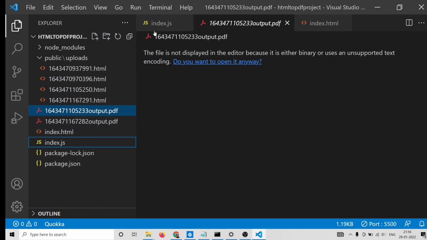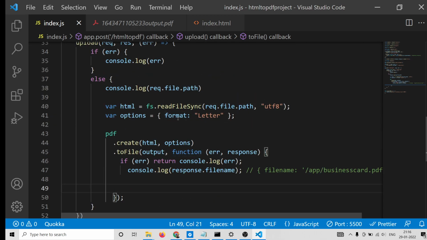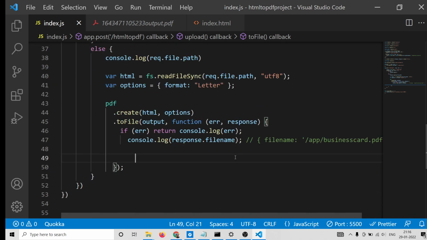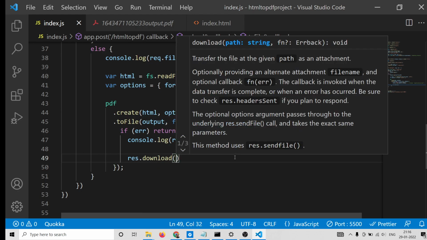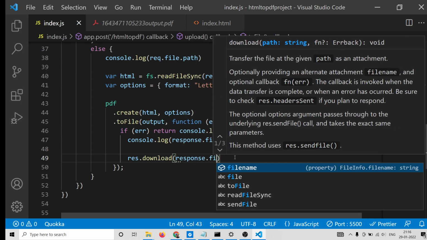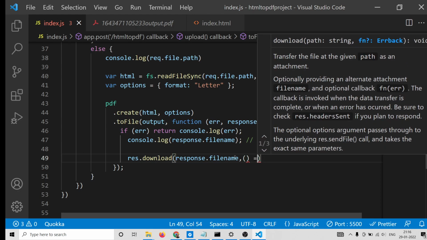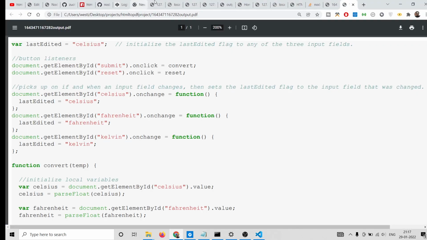Now we need to let the user download this file as an attachment. This is very easy. The path is passed here. Let me see here if it is passed. Sorry, we can say response.download, and here we can pass the path which is response.file name, and then we can say in the callback like this. So this will simply download the file as an attachment.